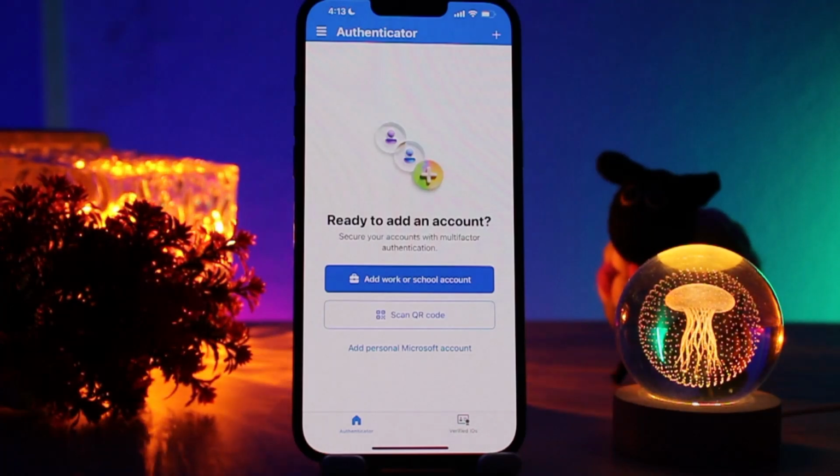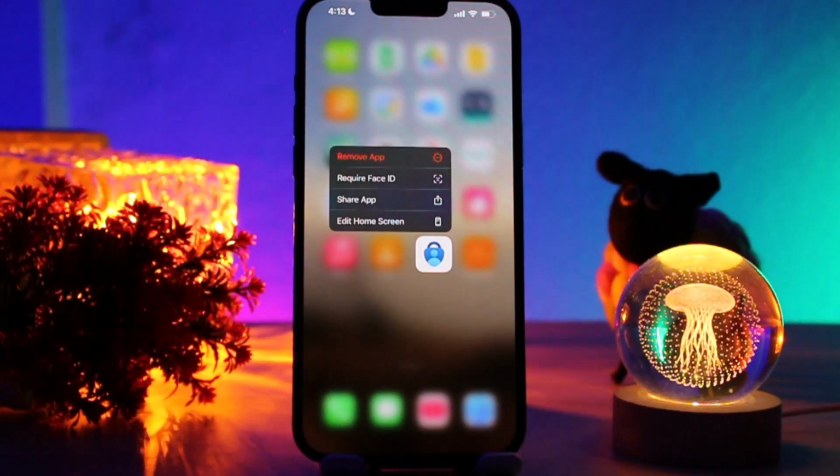Now you can either stop using the app or delete it from your iPhone. To delete, tap and hold the app, then tap on remove app, then tap delete app. Your accounts are still safe if you switch authentication. And that's it. You have successfully stopped using Microsoft Authenticator on your iPhone.